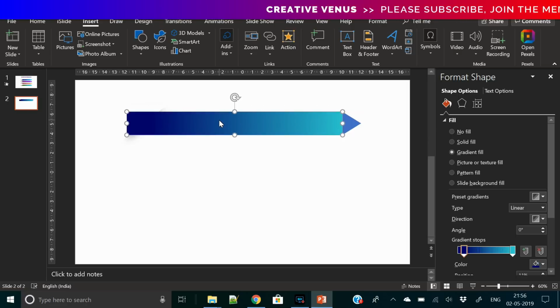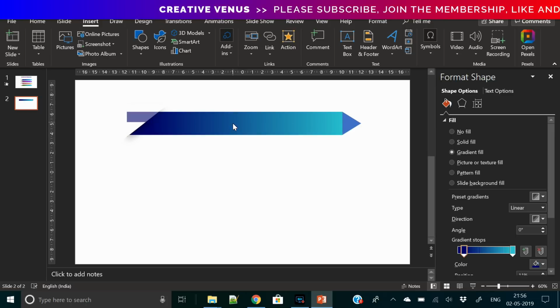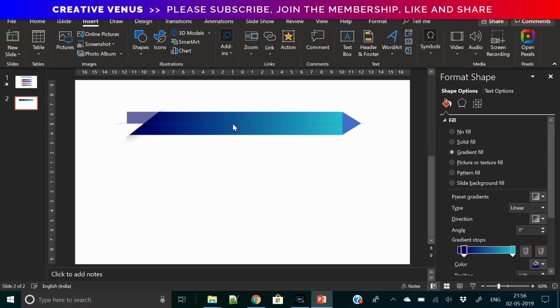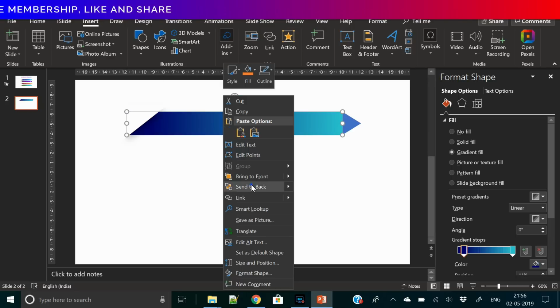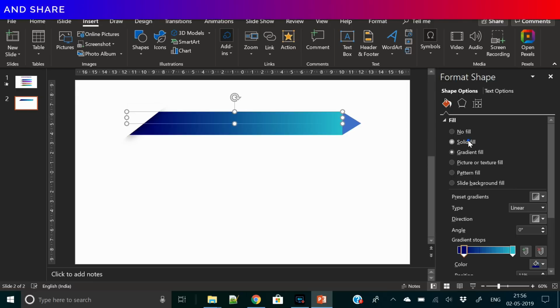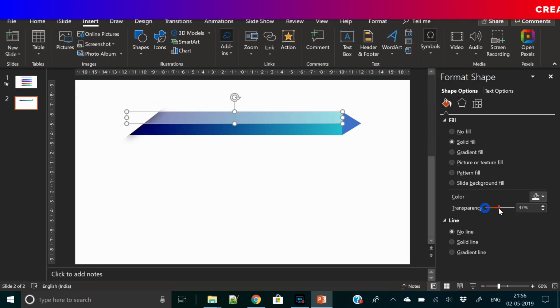Again duplicate it, reduce it by half of the triangle's height and send to back. Select this main rectangle bar, again send to back. Select this half rectangle, fill white color and increase the transparency. I think we have to fill gradient here.